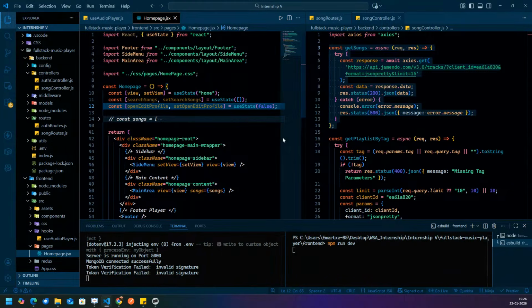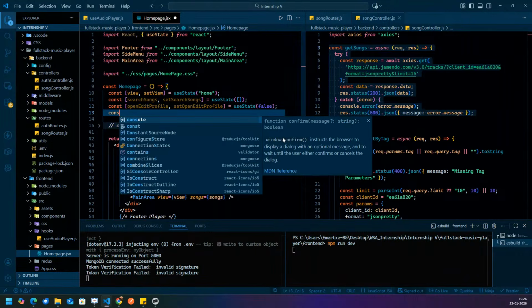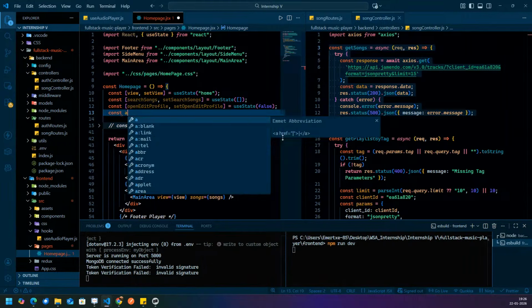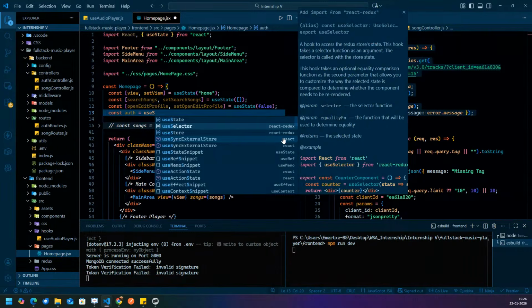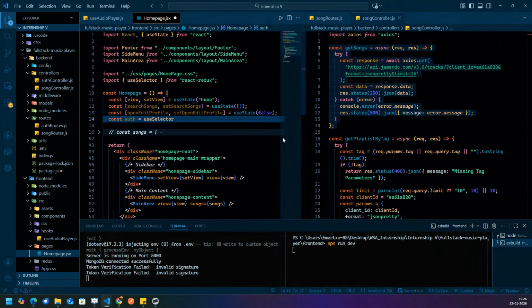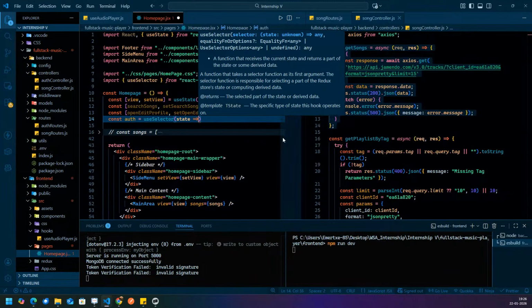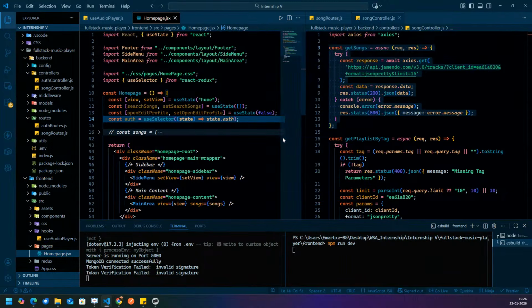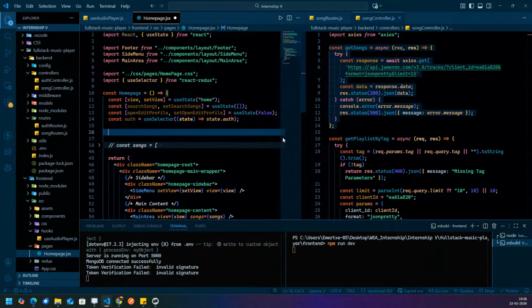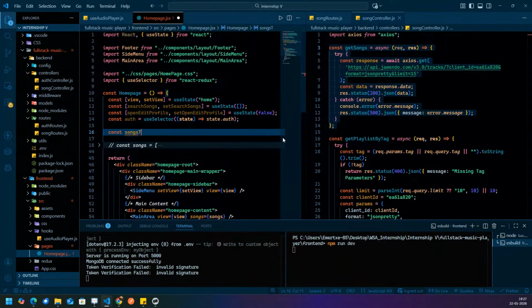Okay. Then do you know that these are protected routes, correct? So for that we have to take the auth. So const auth is equal to use selector. Please make sure that it is imported. State over here, state dot auth.